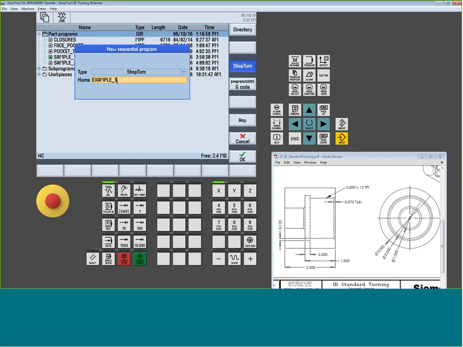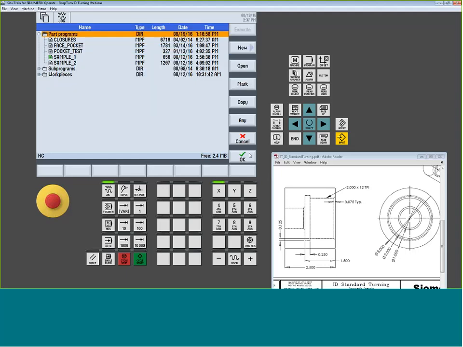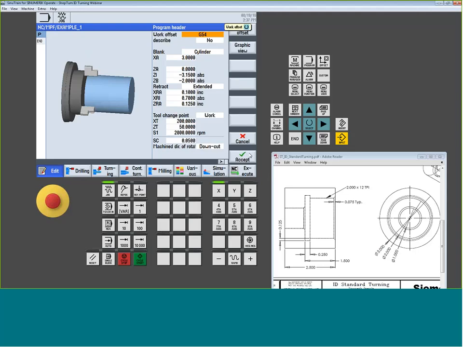Letters, numbers, underscores, nothing else. We don't have to put the extension. It'll automatically assign a .MPF, which stands for main program file, so the standard extension. Say OK. We're in creating the program.